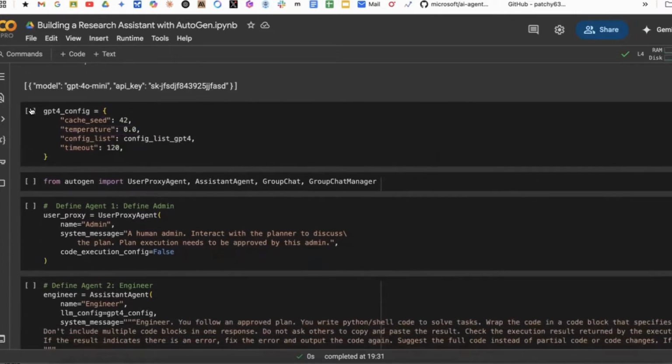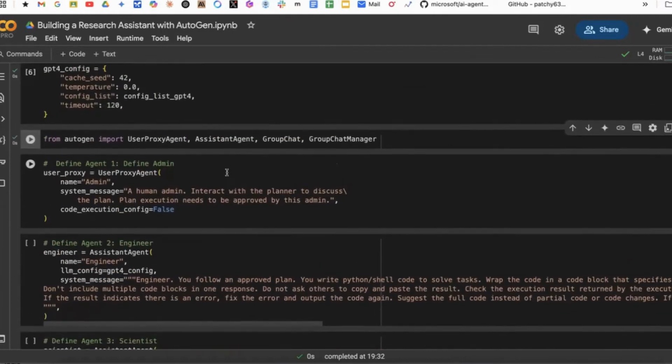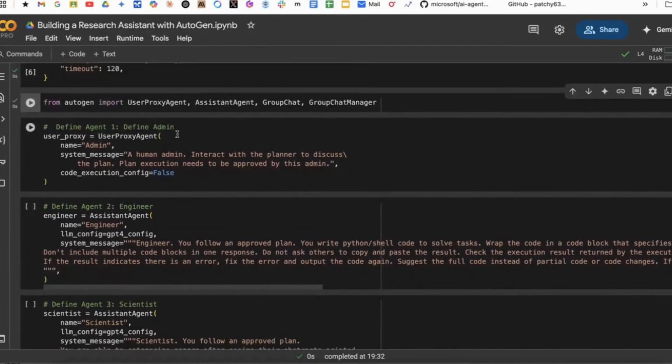After this configuration, we import all the dependencies like AutoGen. We are using agents. So here we are going to build 5 different types of agents. For example, we are going to use this library AutoGen. So we have imported all the dependencies here. Now you see we are starting with the first agent. So we are defining the first agent.